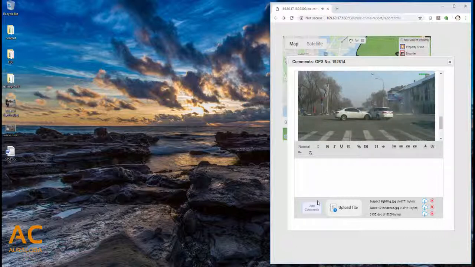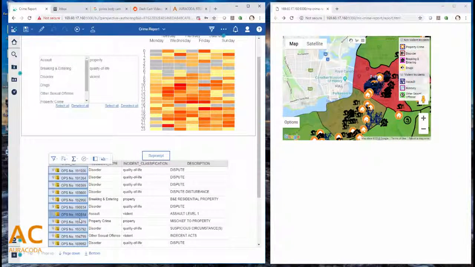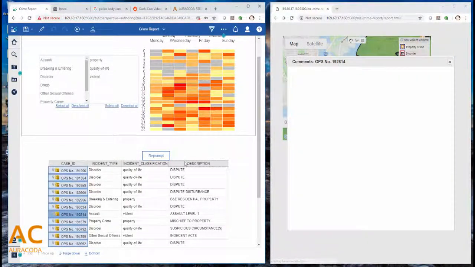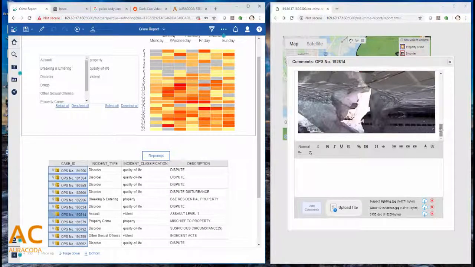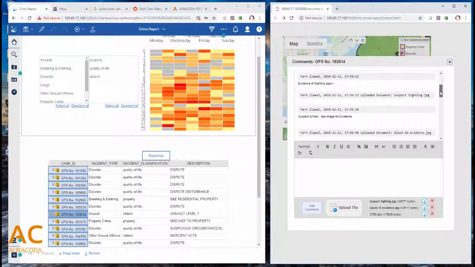If I close this window, I can access this at any time by clicking on the Annotations button specific to the reported incident. You can continue working from where you left off.